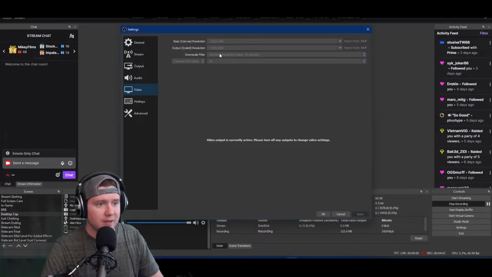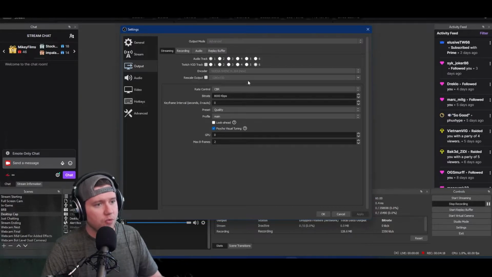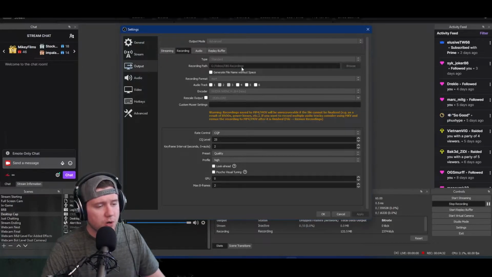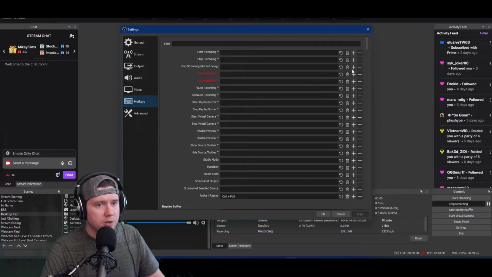I also run the Lanczos sharpening or downscale filter. But when I'm streaming, if you want to run a separate resolution, you want to make sure you hit rescale output here. And then I prefer to do 720/60 right now at 8,000 bitrate. So that seems to work for me. But anyways, make sure all that stuff is checked. Make sure your recording is set where you want it. And make sure this is turned on and you're good to go. And then one more thing we want to do here.